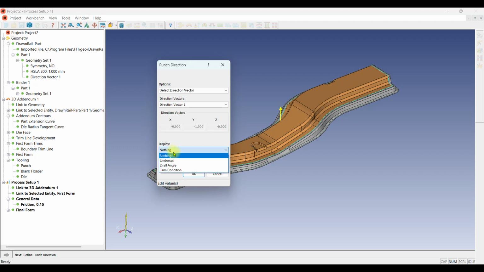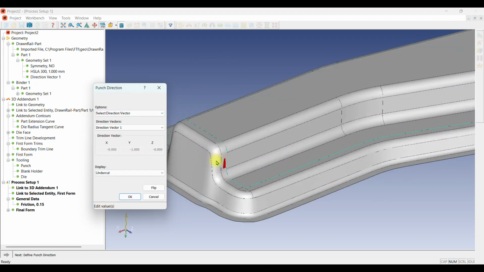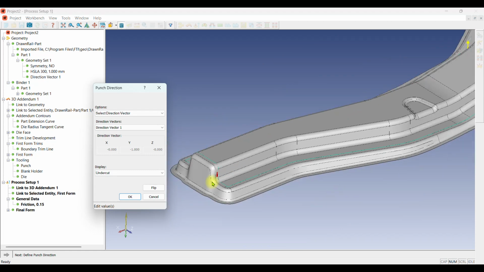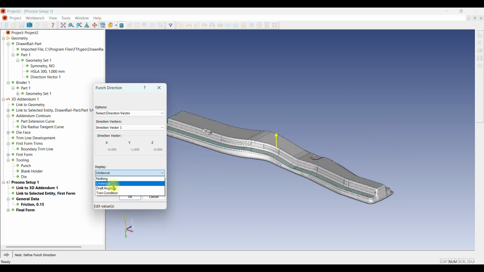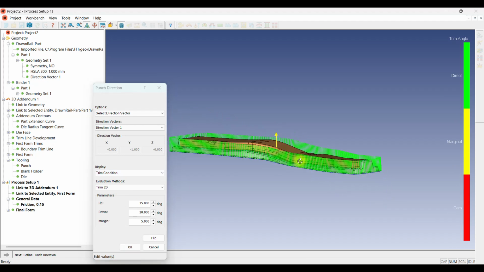So let me check about the undercut. Is there any undercut in here? Yep, there's a slight undercut in here. It's outside the finished product, but let's see what will happen. Okay, and also draft angle and trim condition. Okay, this is the trim condition.